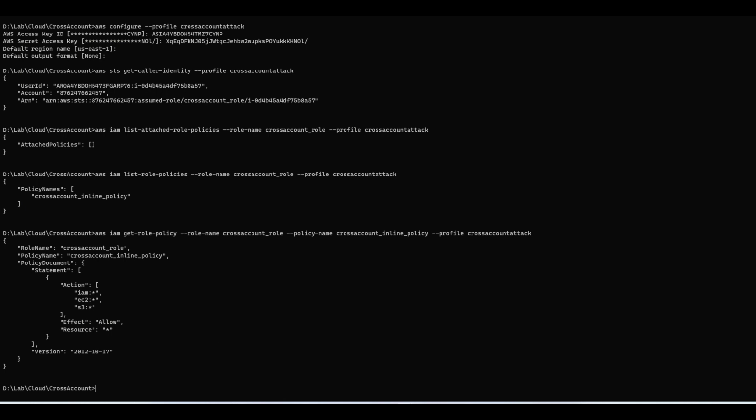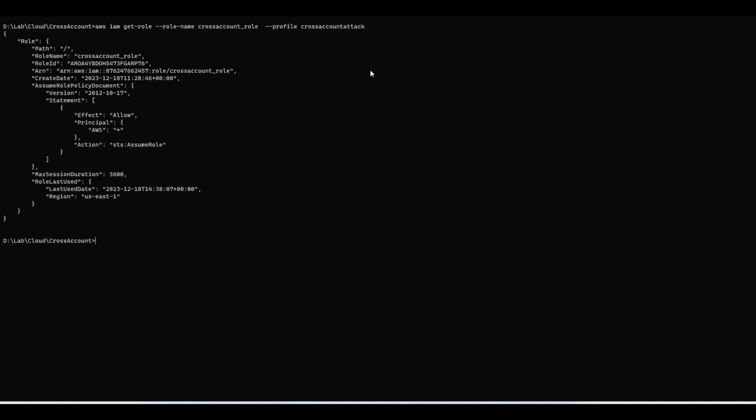Now just check the trust relationship. Trust relationship shows the details about who can assume the role. For that, get role, that command retrieves the information about the specified role including ARN, ID and trust policy. As you can see, the role name is cross account underscore role, and I am giving the profile cross account attack. And here you can see the assume role policy document. This is the important one.